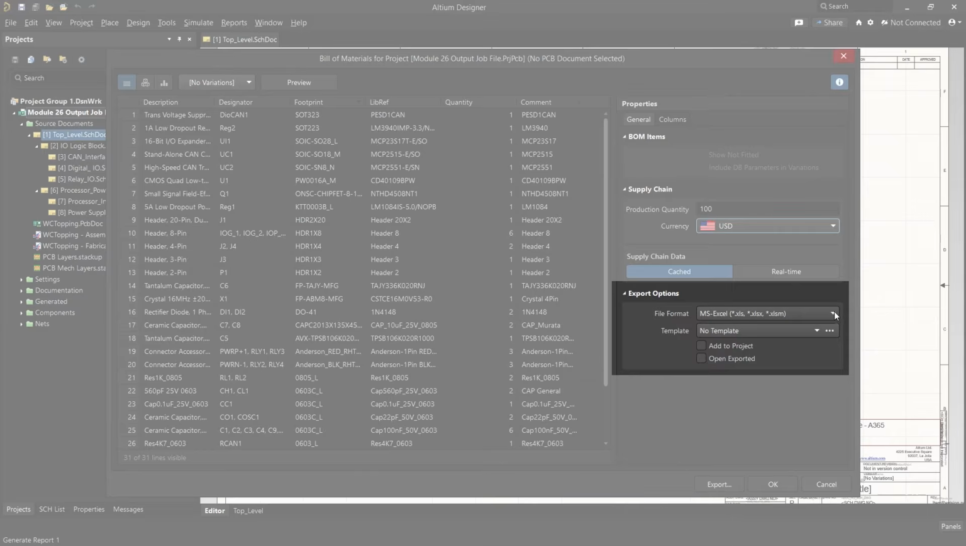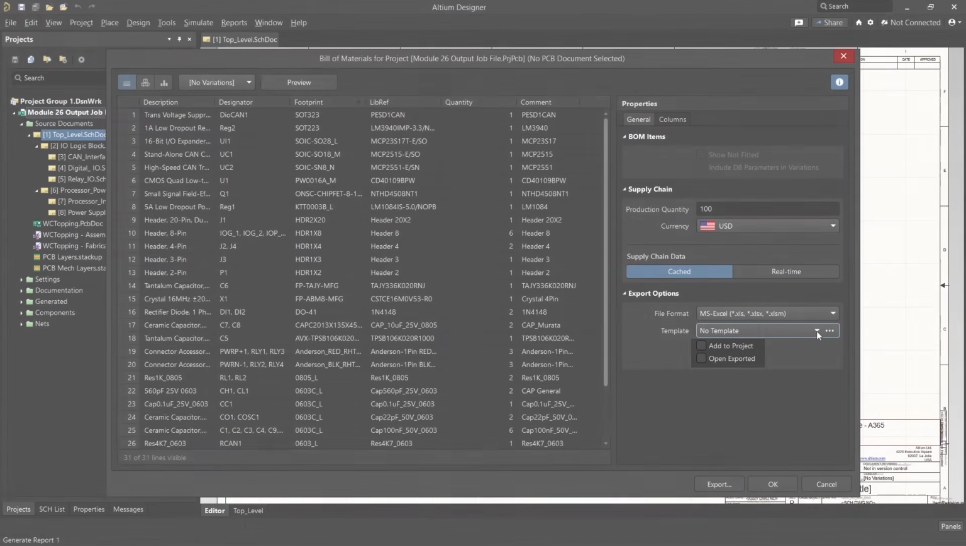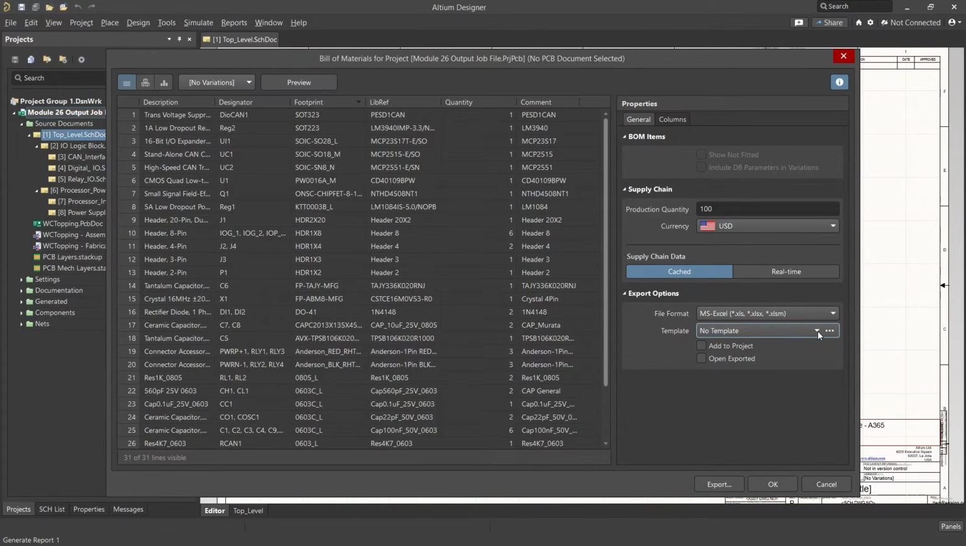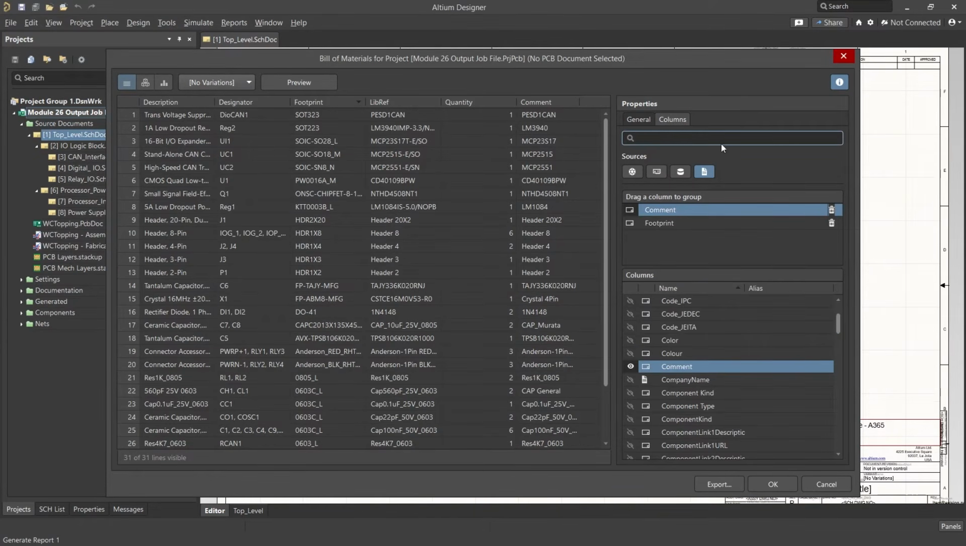The Export Options area of the dialog allows us to specify an output file format. Select a template for exporting and choose options to add the generated report to the project and open it automatically once it has been generated. Components appear individually in a single row if they aren't grouped by any parameters. If the grouping already exists, we can delete it by selecting the Columns tab, where you will find the trash icon next to the group name.